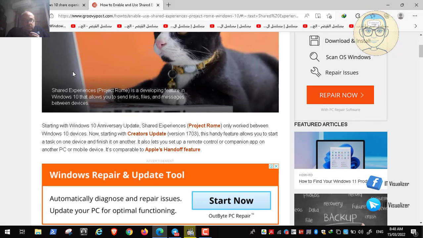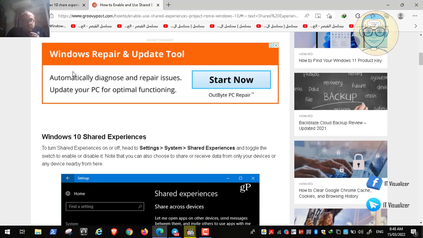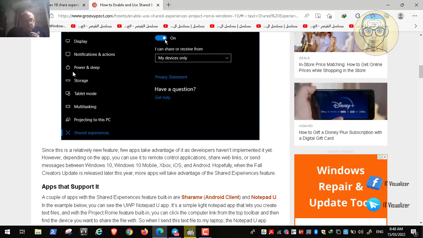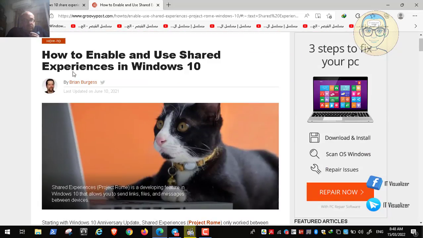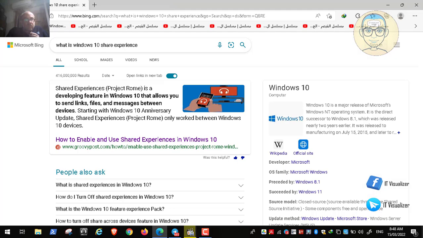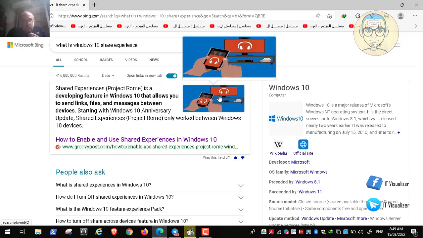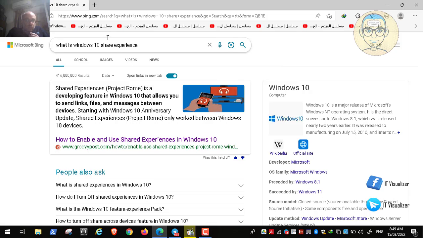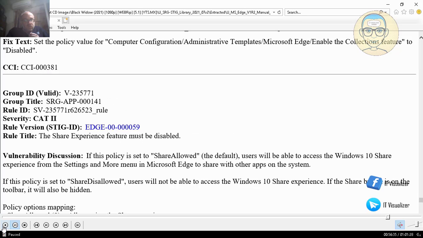Project Rome. Okay, here it is very clear that it is a feature to send files, links and messages between devices working with the Windows operating system in your environment. Something for your tablet or your mobile phone or something like this. So we don't need something like this to be working in our production environment. Okay, so we need to disable this feature.